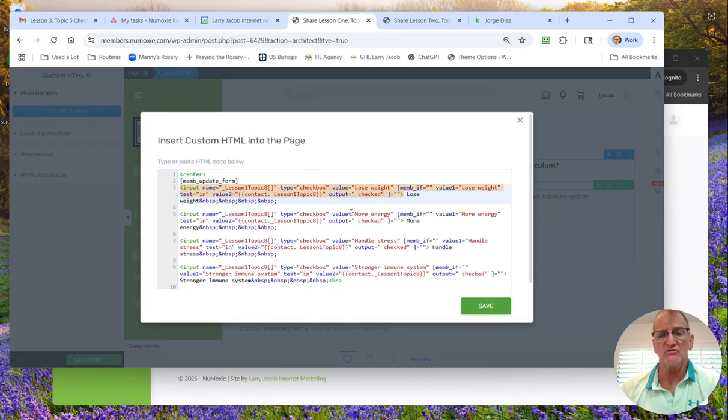My recommendation is that you do some copying and pasting here. Once you get the first one working, you just go down the page, copy and paste the values, and it will work. If you look up the Memberium mem update form shortcode documentation on their website, you'll see that they have many other examples: how do you deal with radio buttons, and how do you deal with all the fields that you're going to be working with in Keap.